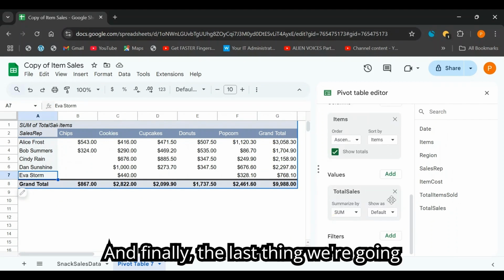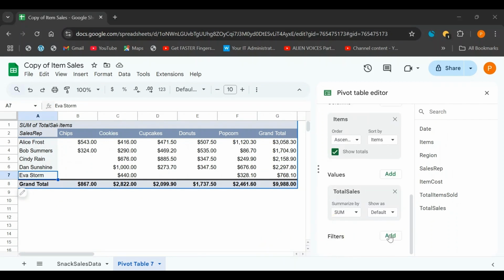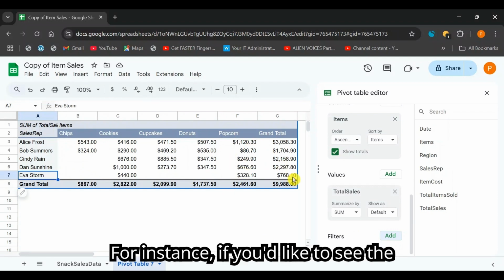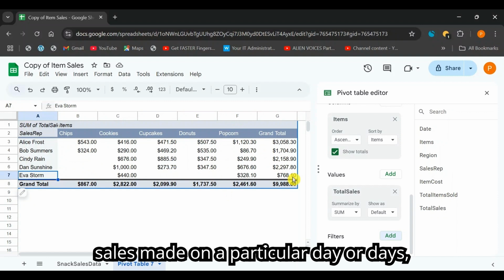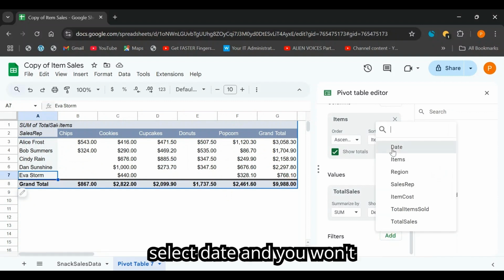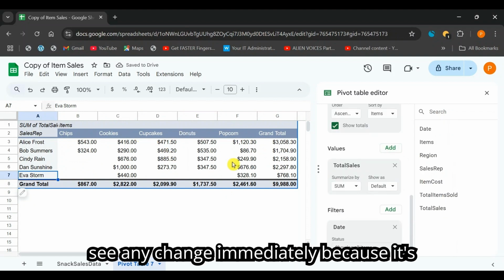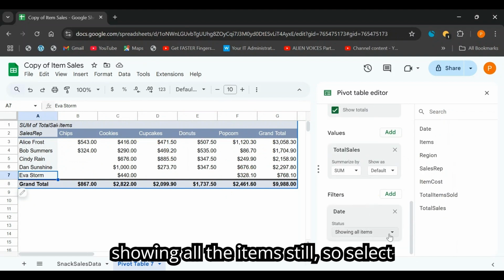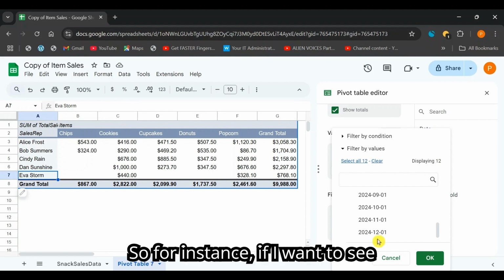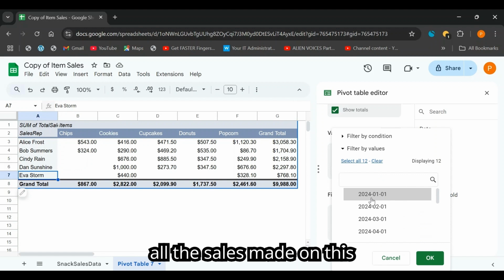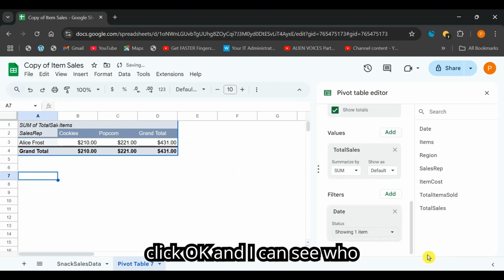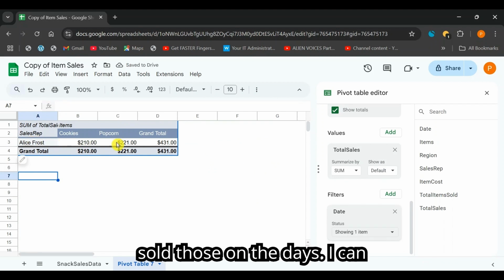And finally, the last thing we're going to look at is the filters. This is just a great way to filter out the data you want to see. For instance, if you'd like to see the sales made on a particular day or days, just click on add and I'm going to select date. And you won't see any change immediately because it's showing all the items still. So select that and select clear. So for instance, if I want to see all the sales made on this particular day, I'll just select that and click OK. And I can see who sold those on the days.